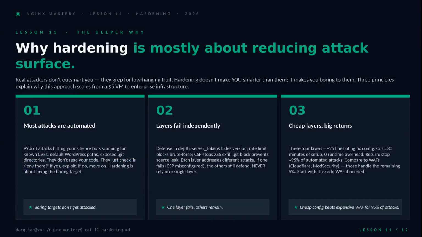Now step back and ask why this works at all. The honest answer: almost every attack hitting your server is a bot grepping for low-hanging fruit, known CVEs, default WordPress paths, and exposed .env. Hardening doesn't make you smarter than the attacker. It makes you boring, and boring targets get skipped. Stack independent layers so one misconfiguration doesn't sink you. Keep the config cheap, and you've handled 95% of the noise before a WAF ever enters the conversation.